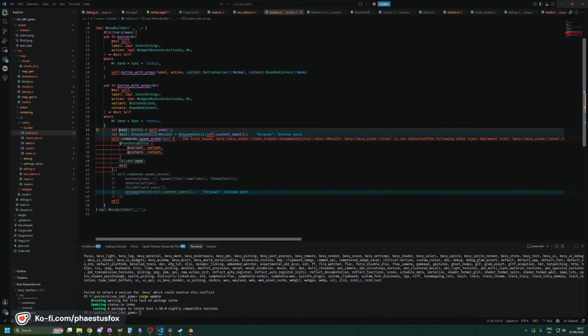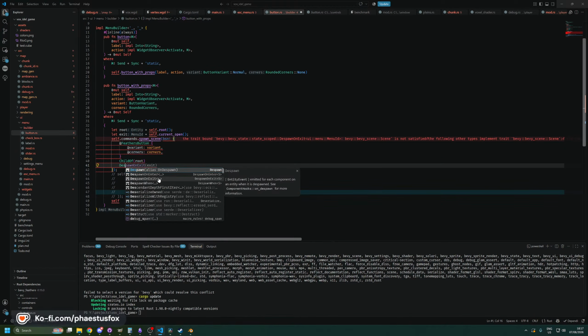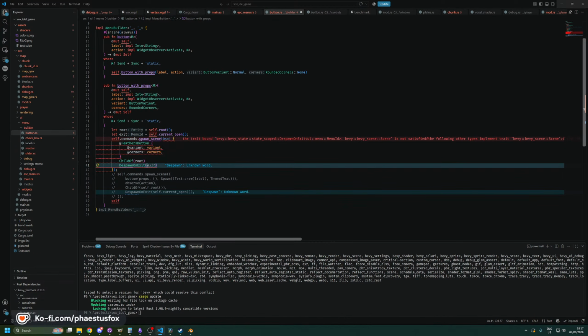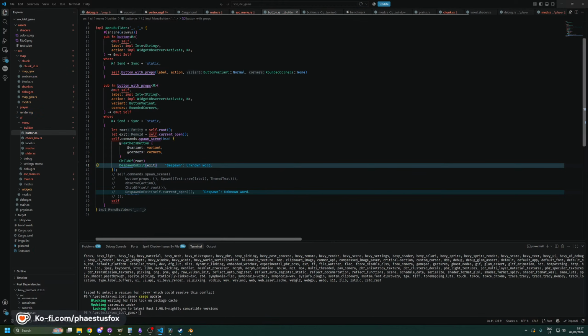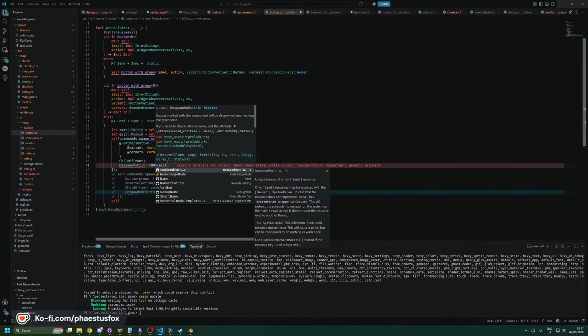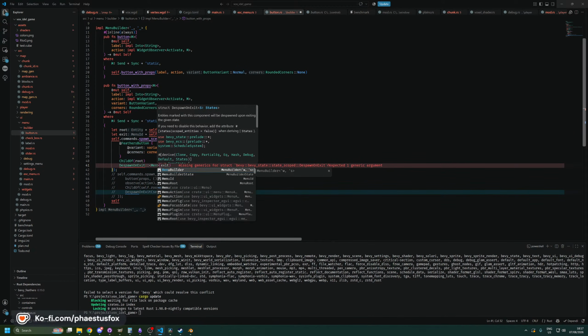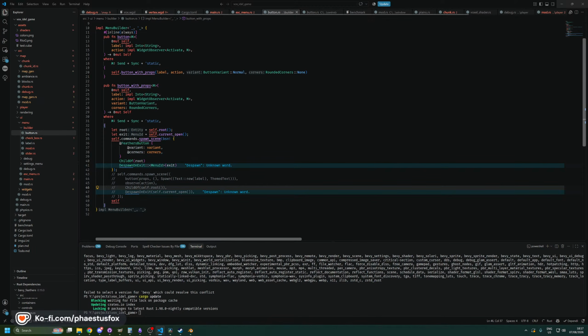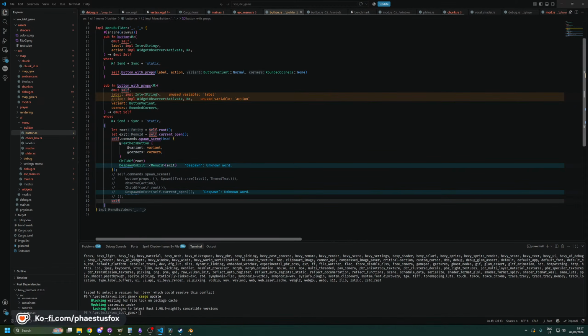No, it doesn't like that. Okay. So can we just say self.exit, and then this would be despawn on exit. Exit. Okay, that works. Okay. That's weird that it needs the full type name, but anyway.